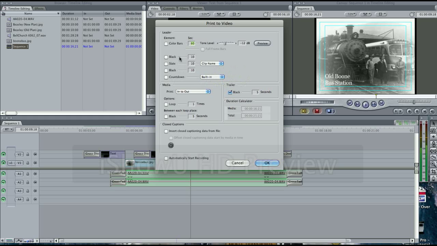You can do a fade in from black. You can do a slate, which is basically a title, a clip name. You can do a text. You can do a file. There's a lot of things you can do here. You can print it. You can loop it between each loop piece. Closed captioning data, and then black on the end of the trailer. So then that way you can have a couple seconds of time code. So then that way if you ever needed to edit it again, it'll be easy and you won't have time code breaks.